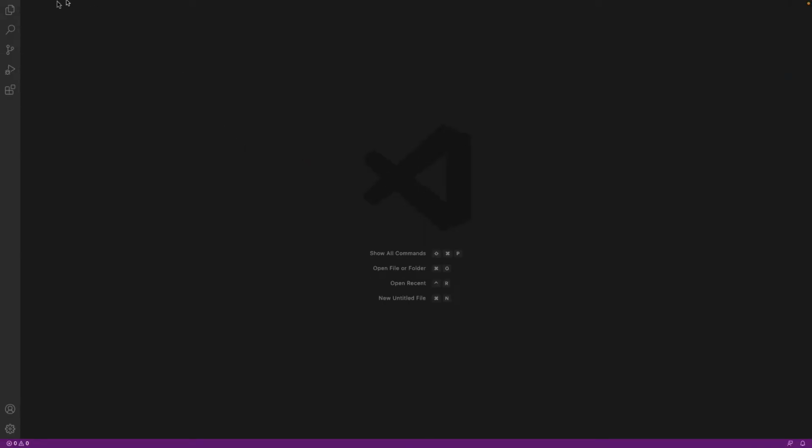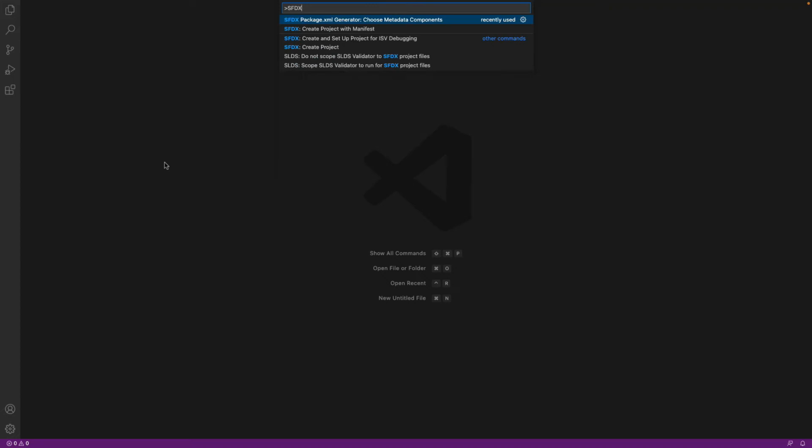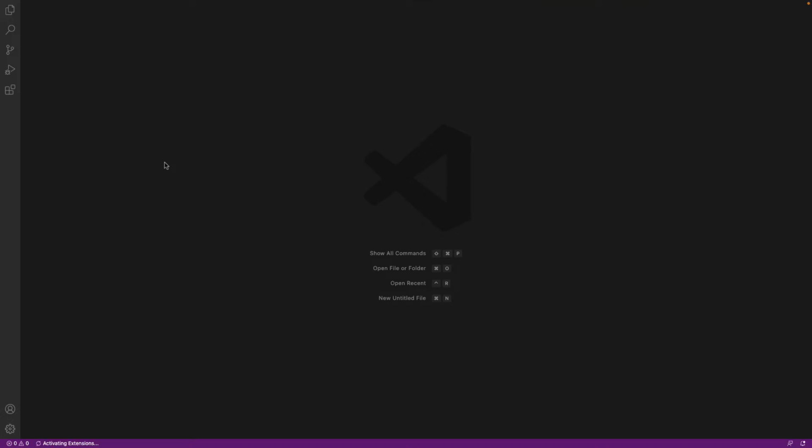and once you have installed everything and everything looks good, then press Command Shift P on Mac and Control Shift P on Windows. Whenever I say Command, if you are on a Windows machine, please use Control instead of Command. First, we need to create a project. SFDX: Create Project with Manifest.